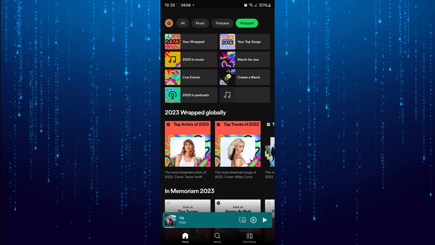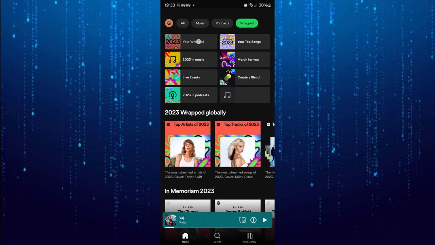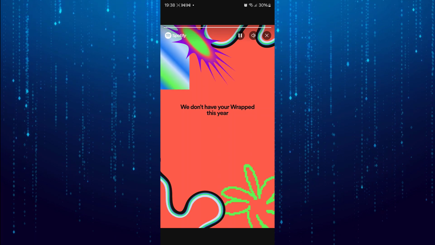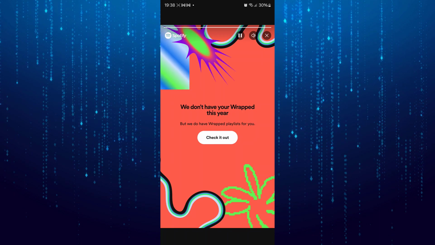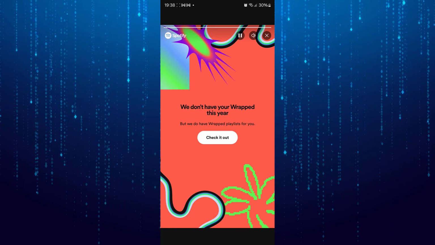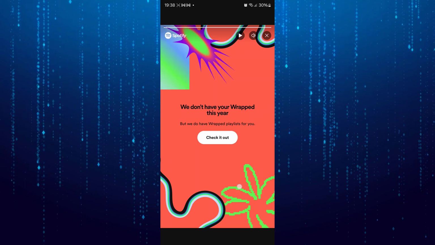Here you can see your Spotify Wrapped 2023. If you tap on the first option, you will be able to see your Spotify Wrapped 2023. You also can share on your social media. For me, this is not available because I haven't played enough songs on Spotify.